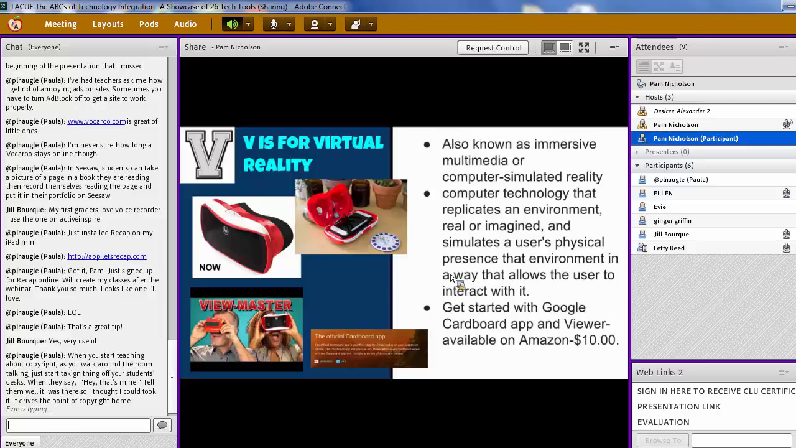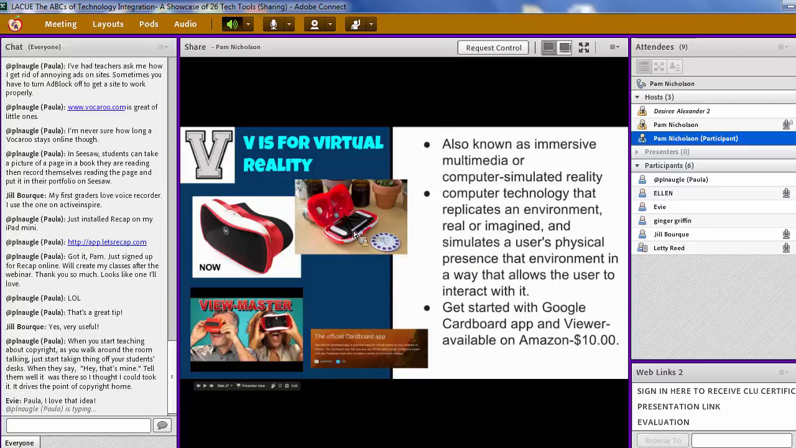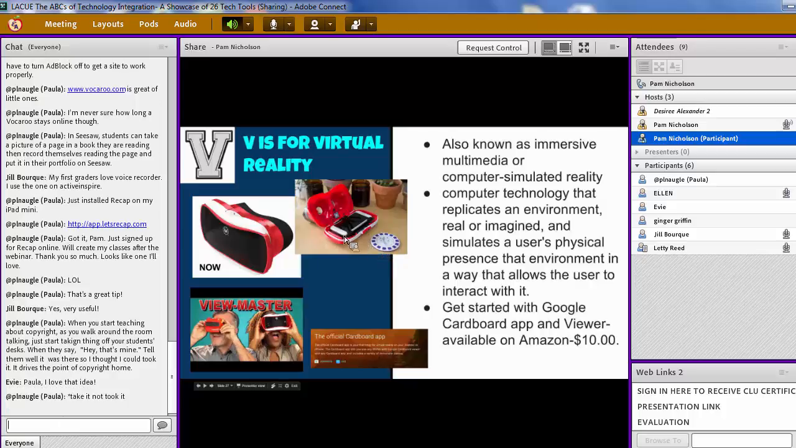So look at Amazon and look around, because even though it comes with its own curriculum, they can use apps from the App Store that deal with virtual reality. And this device does work with Android devices and iDevices.